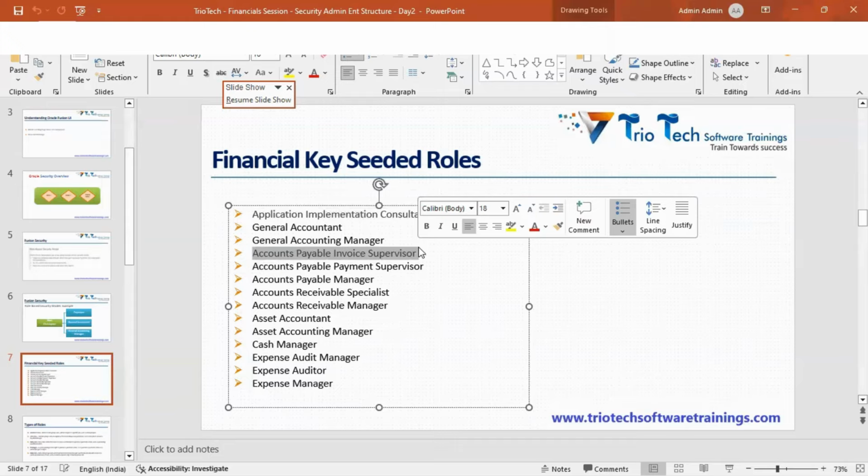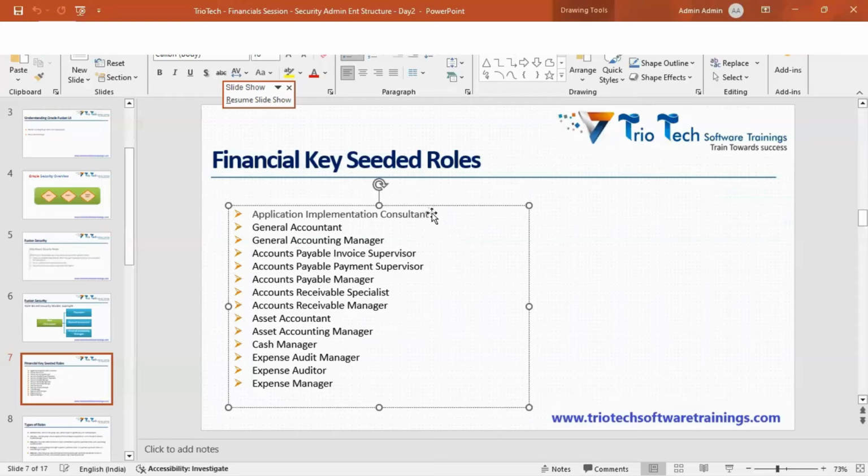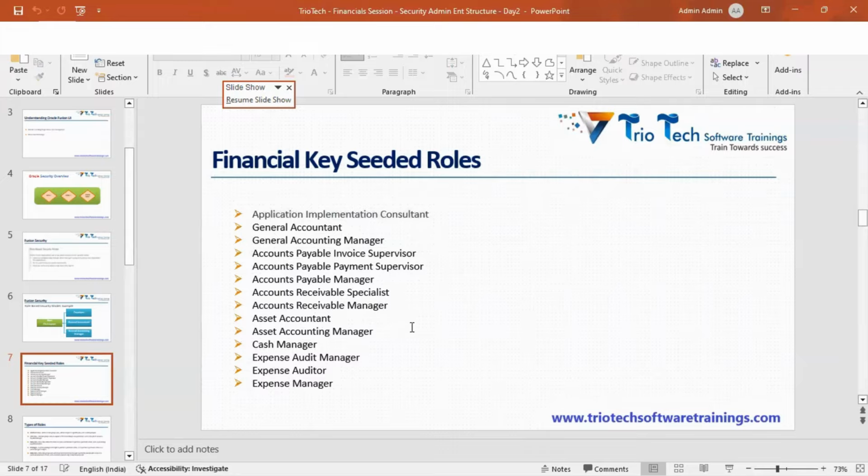So this is how the second layer of security is controlled, by assigning the required roles to the users depending upon the kind of activity or work that they need to carry out. These are some of the financial related roles. Why have I put up an application administrator? Because we need to do the setup activities. That's why I have put the application implementation consultant role also in this list, so that you become familiar with the roles. Now you will see how we can assign these roles to the user.